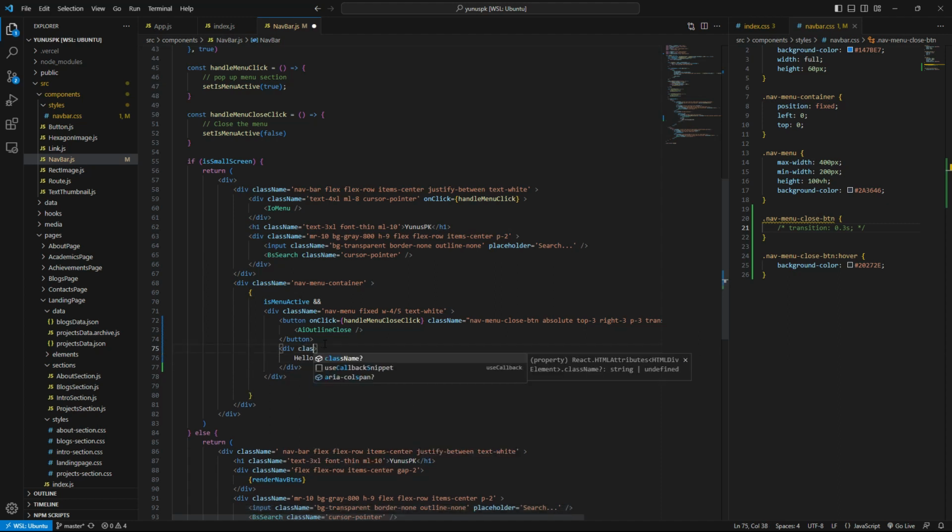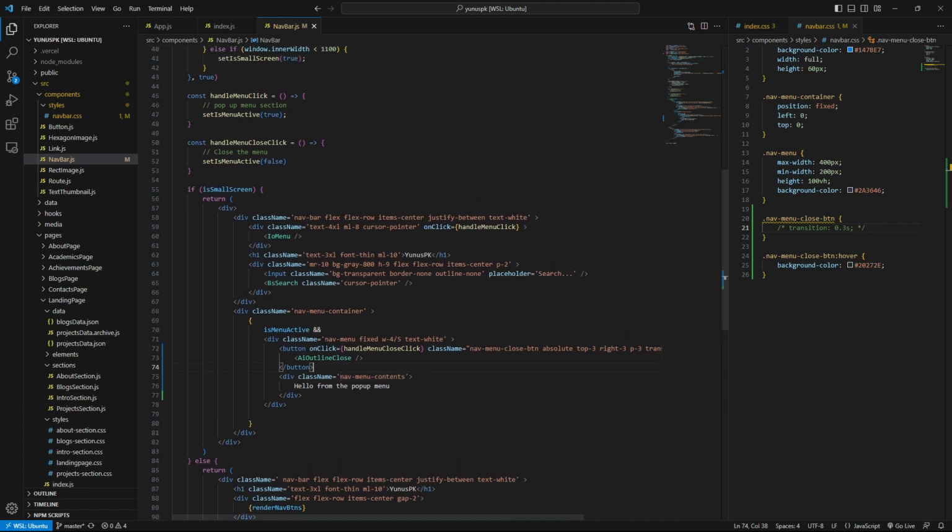We're gonna name this thing. We're gonna give it a class name that is nav menu container. Not container, but contents. Right? That was the close button, and then we have the contents or content or whatever you want to call it, but it's nav menu contents. And why not nav menu container? Because we already had a nav menu container.